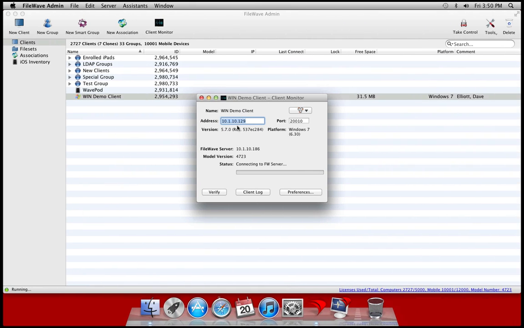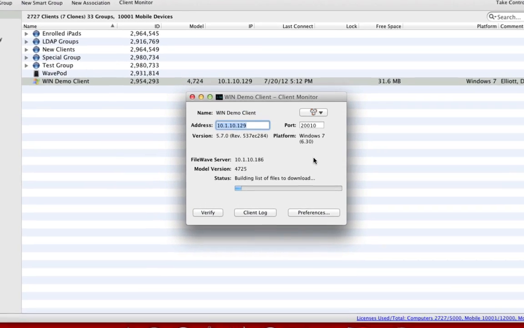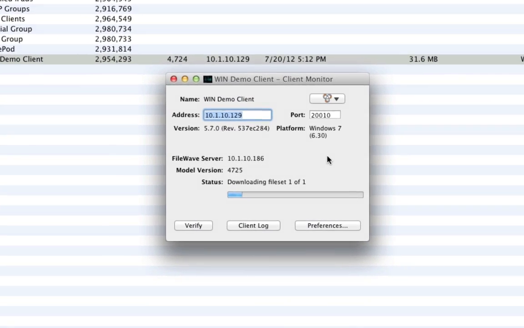Once that client has come online, you'll see it connect into the FileWave server, and it will check to resume its current download status. So here you can see the client building a list of all the files required left to download, and now resuming the download where it left off, but only the files that were remaining as part of the download process.